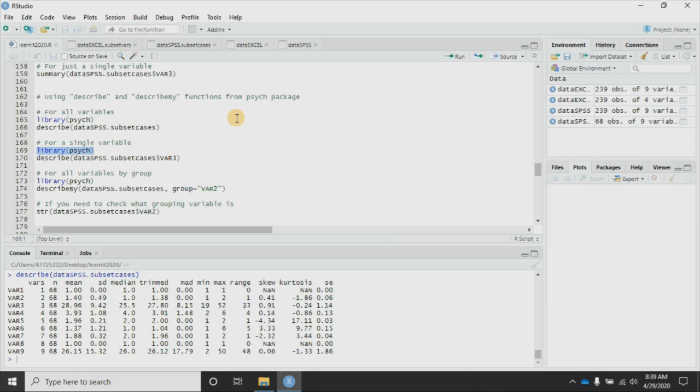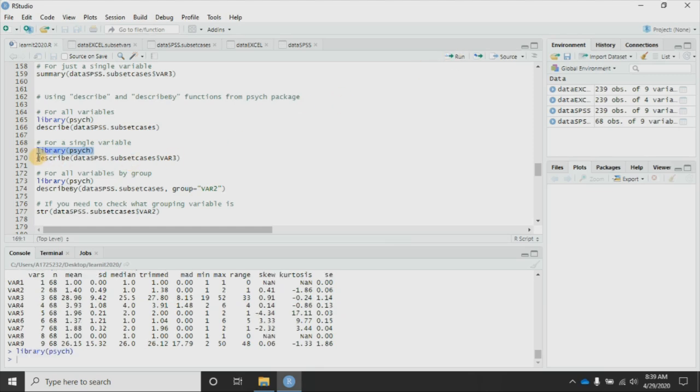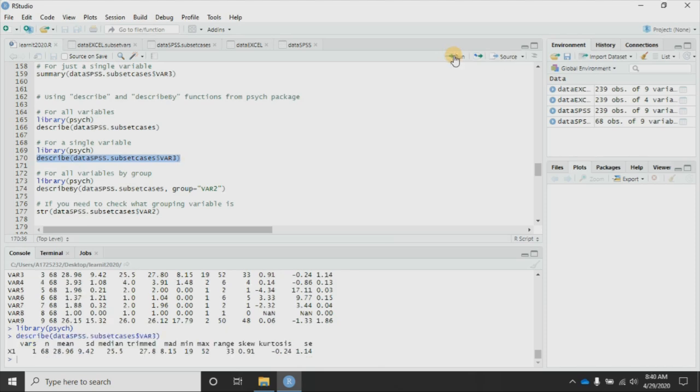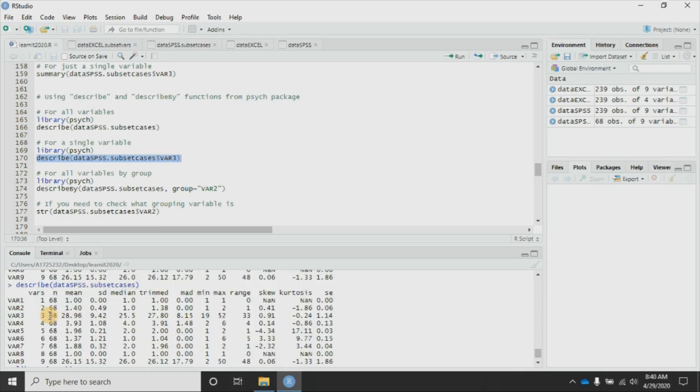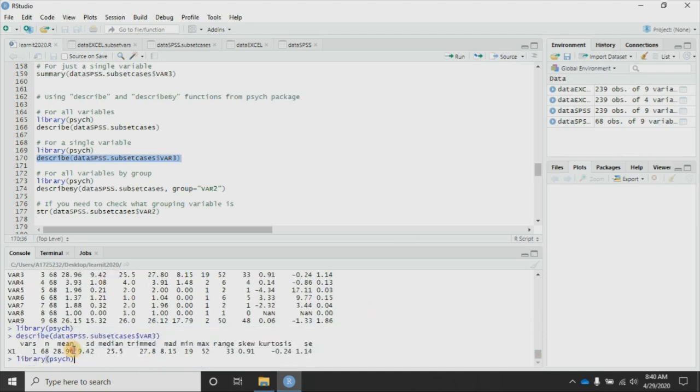So if we queued up the psych package, and then did describe only variable 3 in this data set and ran that, it will give us a simpler table with just descriptive statistics for the variable that we would want to do that for. Okay, so now we have just the descriptive statistics for variable 3, which are the same as right here. 28.96 was the mean.